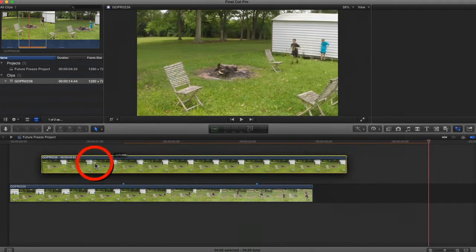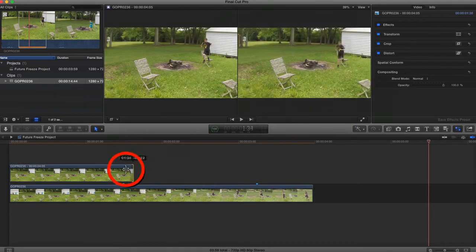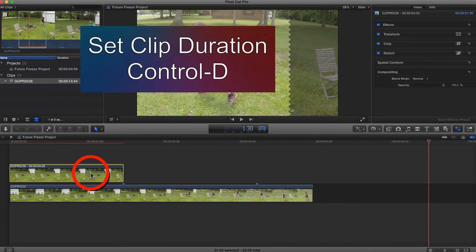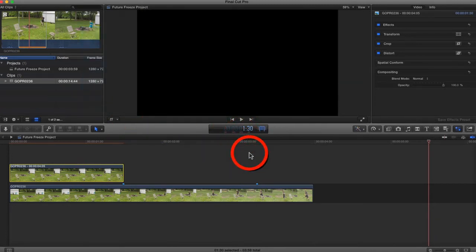I'm going to pull this freeze frame to the beginning, and I'm going to trim it there to that marker. Now, a little quirky thing about Final Cut, I need this to be one frame longer than the marker. So I'm going to highlight it, Control D, and right here in the dashboard, 130, I'll type in 131, hit enter. Now it's one frame longer.